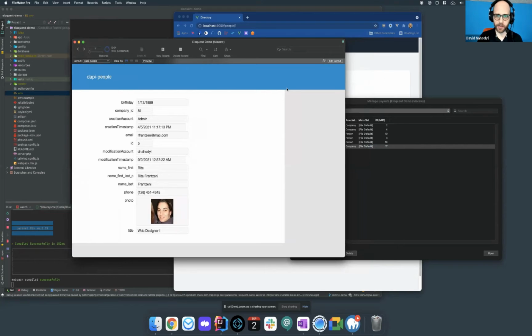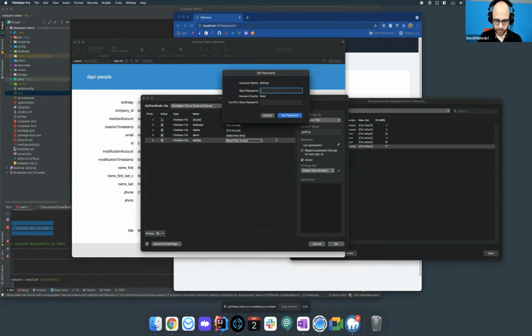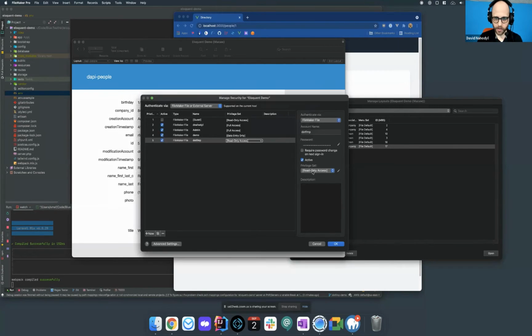The next thing we need to do is give ourselves a user who's going to be able to use the FileMaker Data API. So I'm going to go to Manage Security, and I've got my security dialog up here. I'm going to make a new user called dotFMP, and the password, I'm going to say dotFMP on this. Okay, and we're going to do data entry on here.